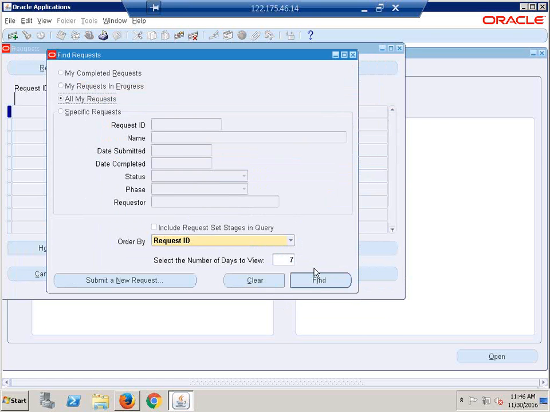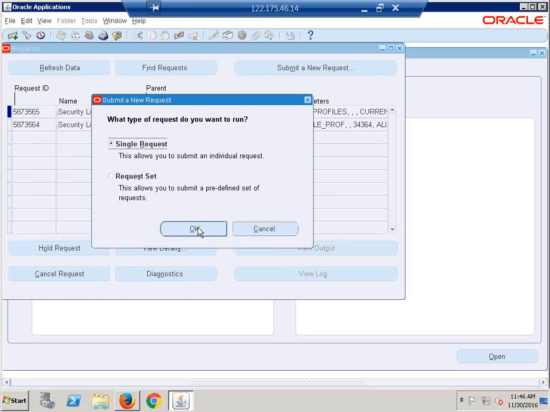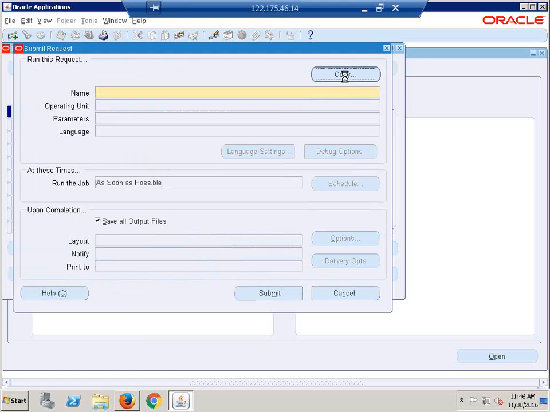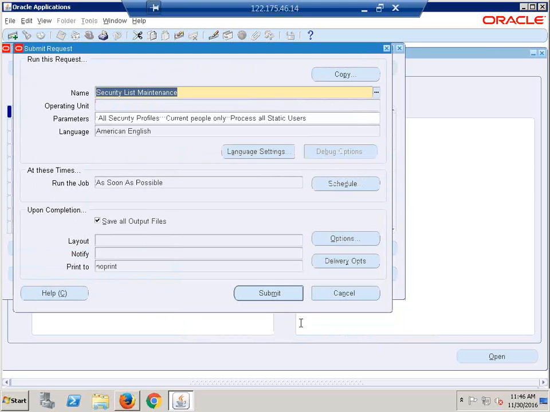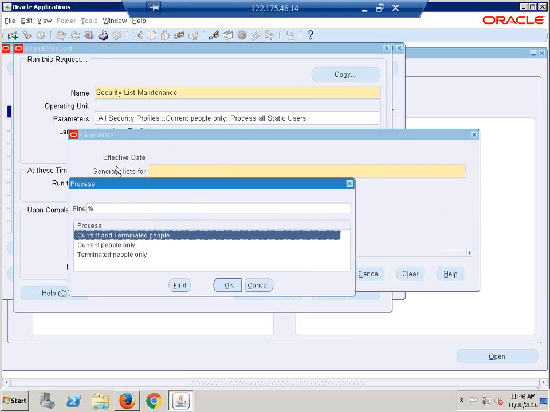Click on. Current people. See, the others are not required for us at all. Where is current? Processes. This is a static users. Above one. Process. People, what we have values. Basically this is HRMS related, but for our functionality we are using it. Current people only, terminated people only.